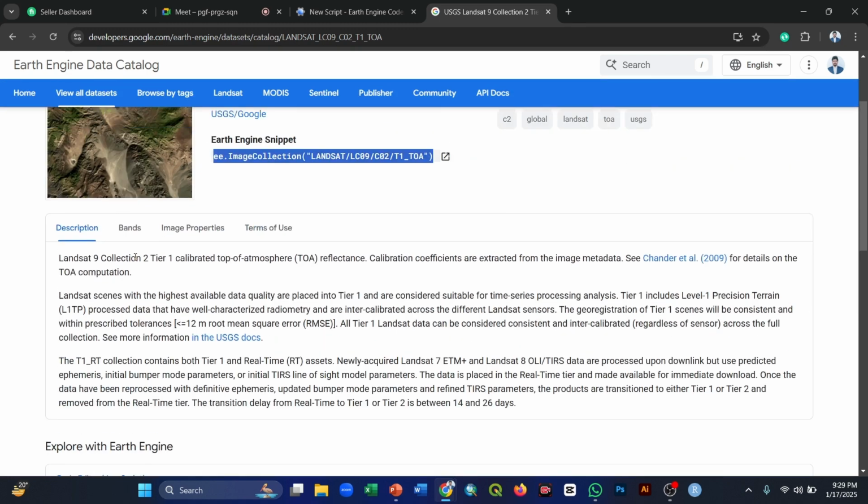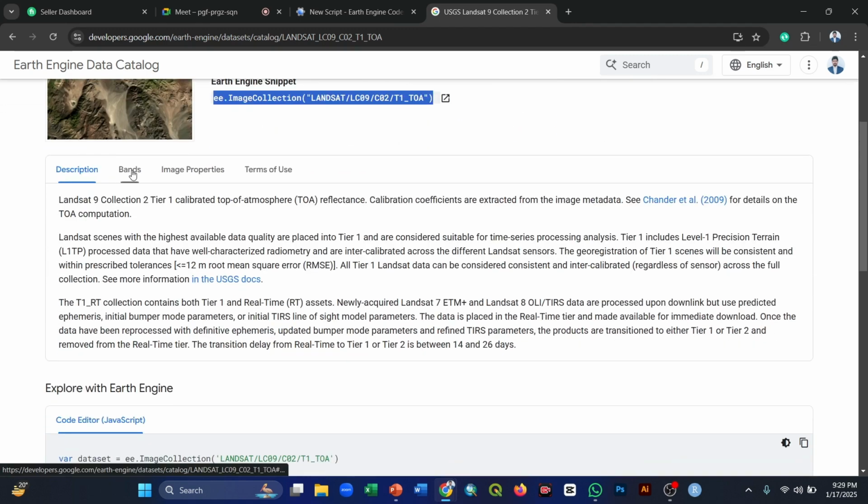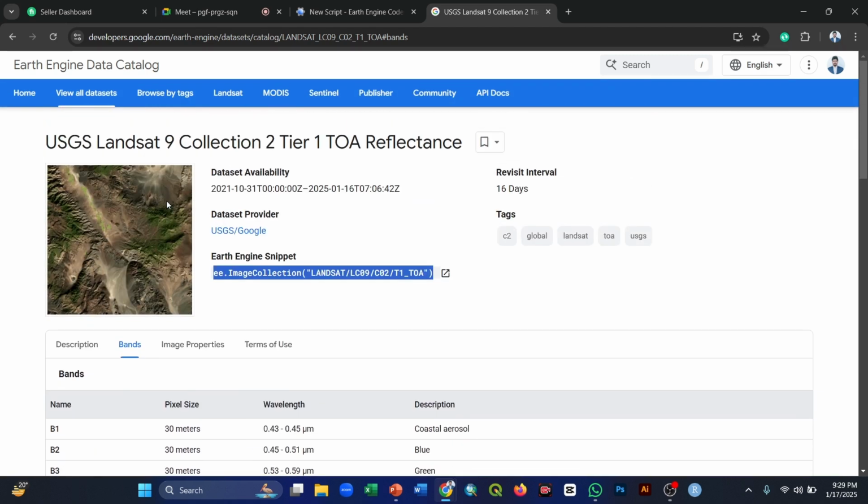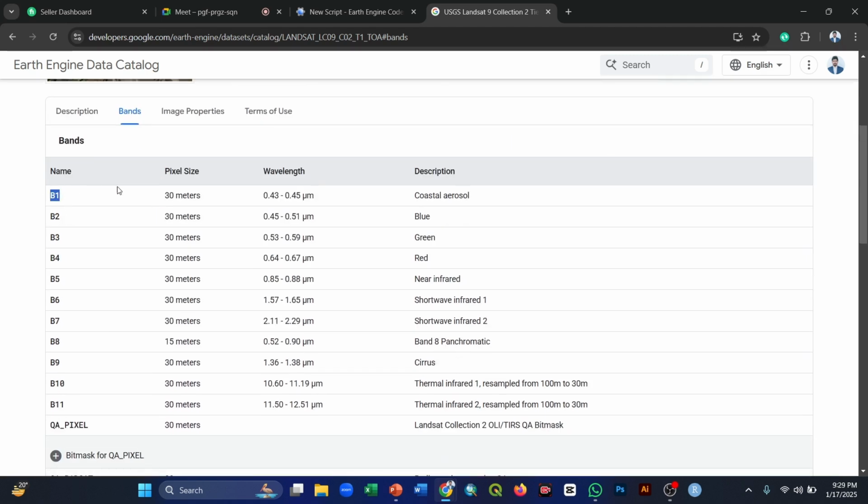You see here the Landsat 9 Collection 2 Tier 1 top atmospheric TOA reflectance dataset, and calibration coefficients are extracted from the image metadata. All of the information of this Landsat 9 dataset is available here. Also you see here the bands. Suppose the B1 band: pixel size is 30 meters, wavelength is 0.43 to 0.45 micrometer, and the description is coastal aerosol band.